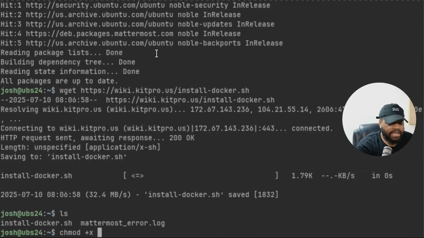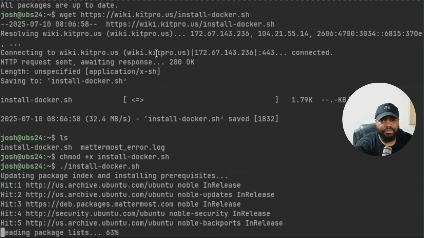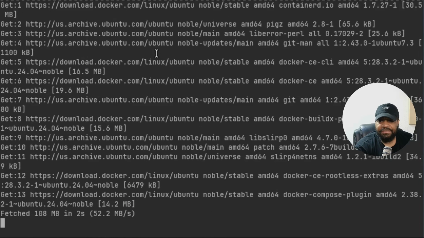So let's go on and make those changes to the file itself. So it's actually install-docker.sh. Press enter. And now in order to install everything, all you have to do is type period slash and then install-docker.sh, and this will execute the script for you. And it should ask you for your sudo password if it needs to.